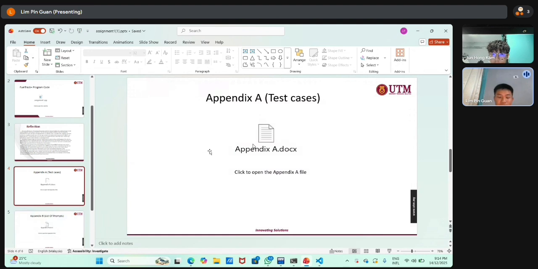So next will be Appendix A, which will be presented by Kam. Okay, now I'm going to talk about our Appendix A. So open the file.